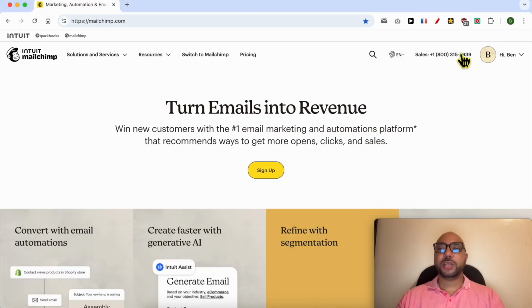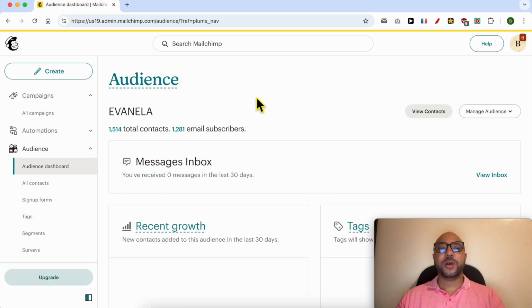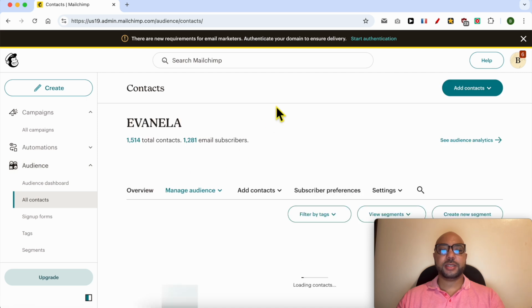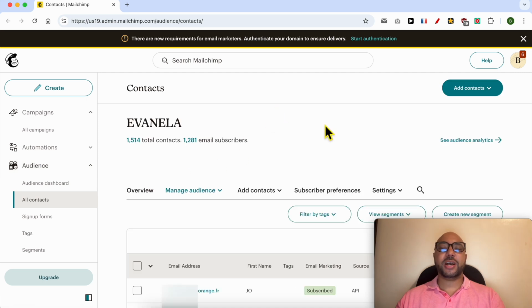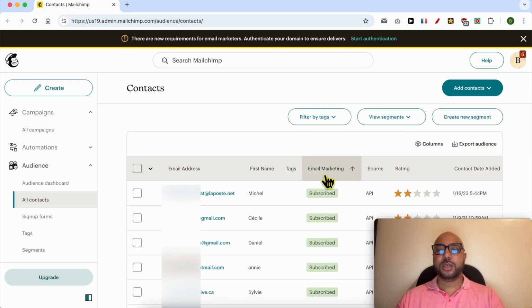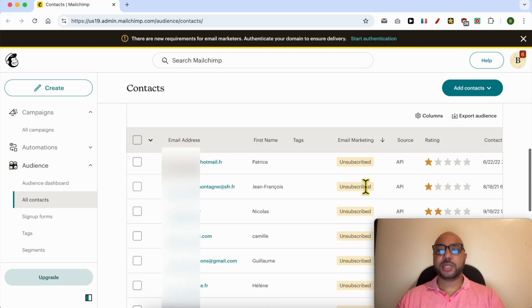This is Mailchimp.com, and first I will log in to my account. Once you're inside your Mailchimp account, just click on All Contacts below Audience. If you think you have a small number of unsubscribed contacts that you want to remove, just click on Email Marketing in order to see the unsubscribed ones just like that.